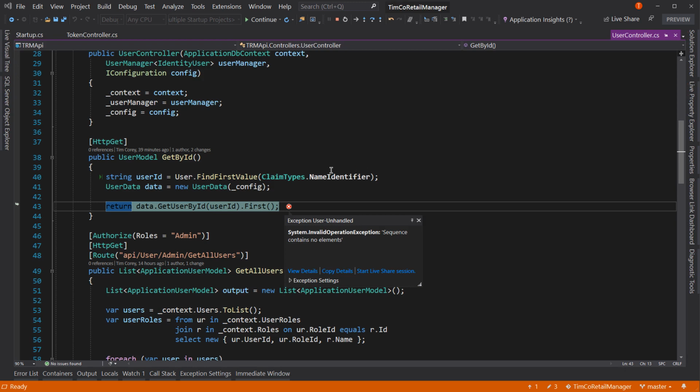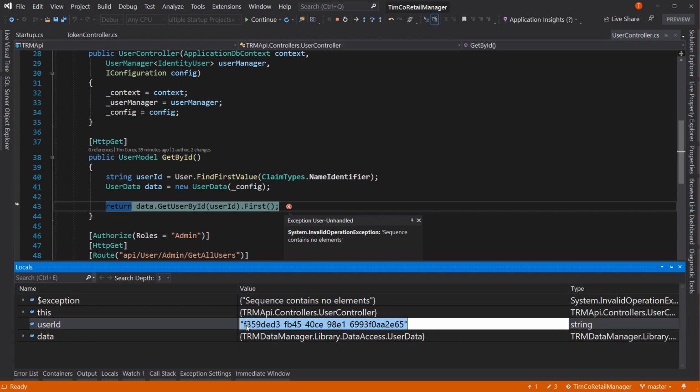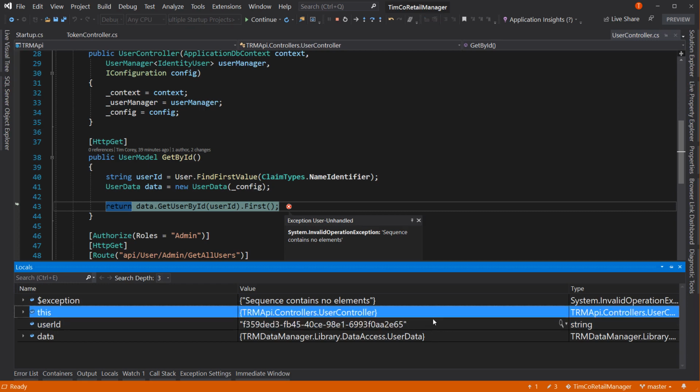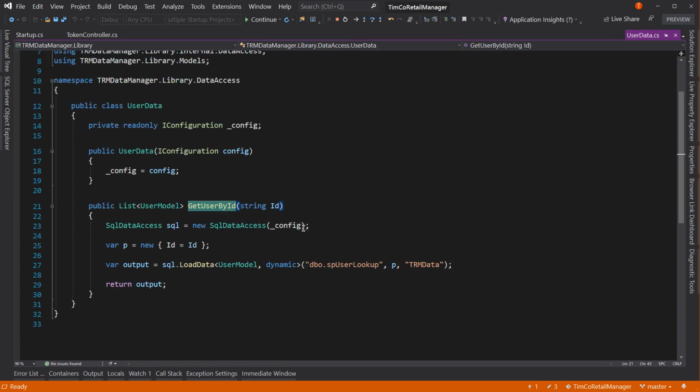Well, we took our name identifier, which is user ID, and as you can see from our locals window here, it looks like a valid user ID, and let's actually capture that. So I'm going to copy this. Because I kind of cheated, and I know what the problem is. Where we did the user data and we're getting the user by ID. So if we do an F12 here, we're doing a lookup and saying do an SP user lookup in the TRM data database for this user to get the rest of the user information. Remember we did that? Where we have that information in the user table?